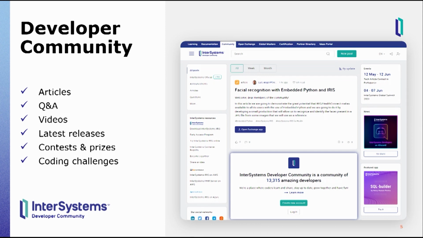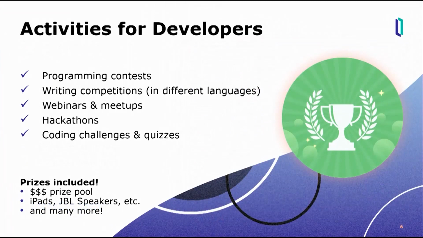But a thing to know here is that it truly is a forum. As I mentioned, there are these different components, but anything that happens in any part of our developer community is communicated here. So it's a core place. If you want to see anything that's happening, you'll see it here, whether there's a programming contest or something happening in Global Masters.